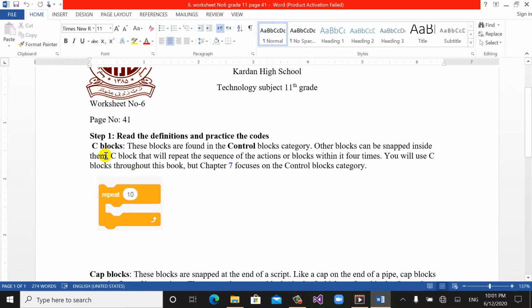Okay, code blocks. These blocks are found in the control blocks category. We find the code blocks in control blocks. Other blocks can be snapped inside them. In our previous gaming project we used the forever loop and the if block a lot, and in our next video lessons we will study more on code blocks.